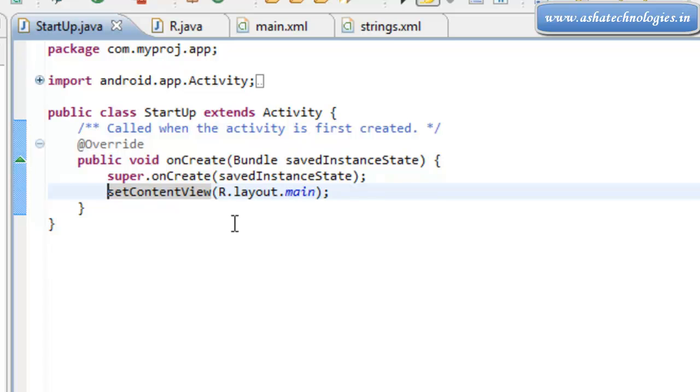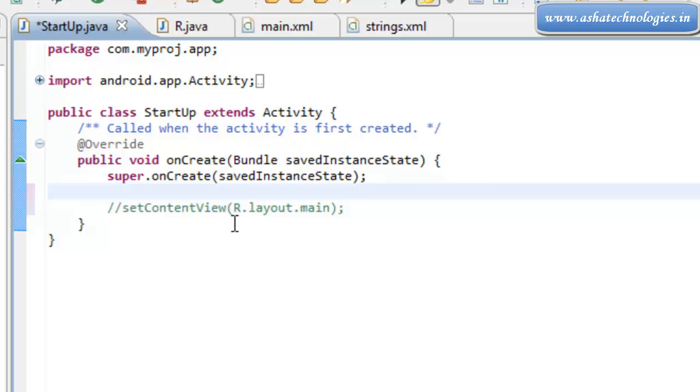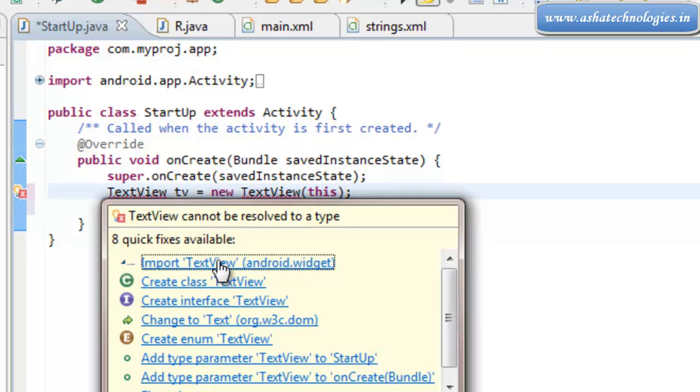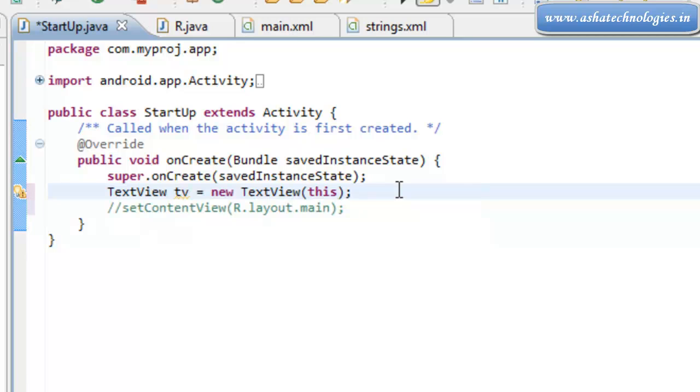I can put a comment on this line. Right now I'm going to use a TextView: TextView tv = new TextView. So TV means we are creating one text view here. We need to import this TextView, which is in the android.widget package.